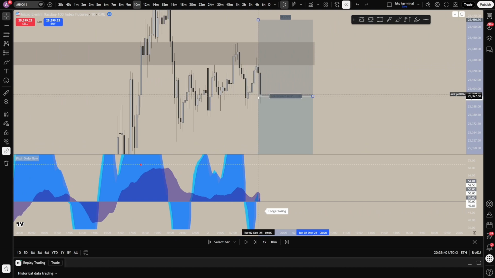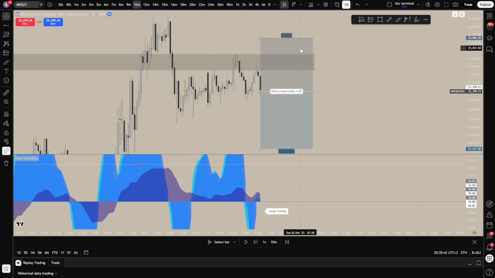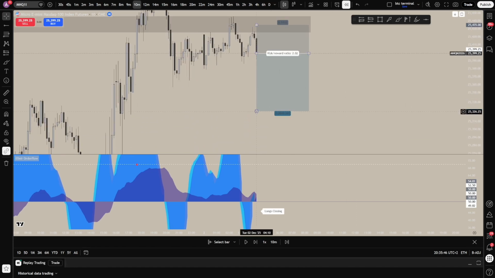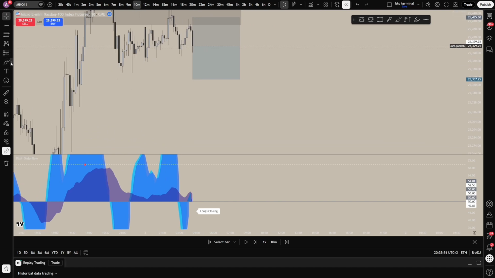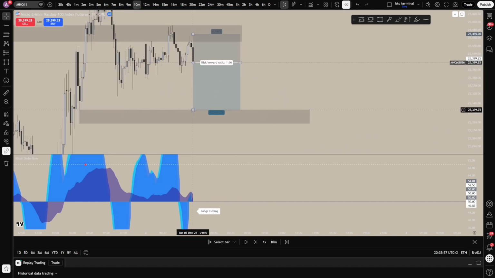This would be my entry. I have no idea if this is gonna hit take profit or not. We would put our stops above this high. I would put maybe my TP right here, or maybe we had, for example, a lot of POIs right here. I would maybe put it here. For now, let's just put it here.